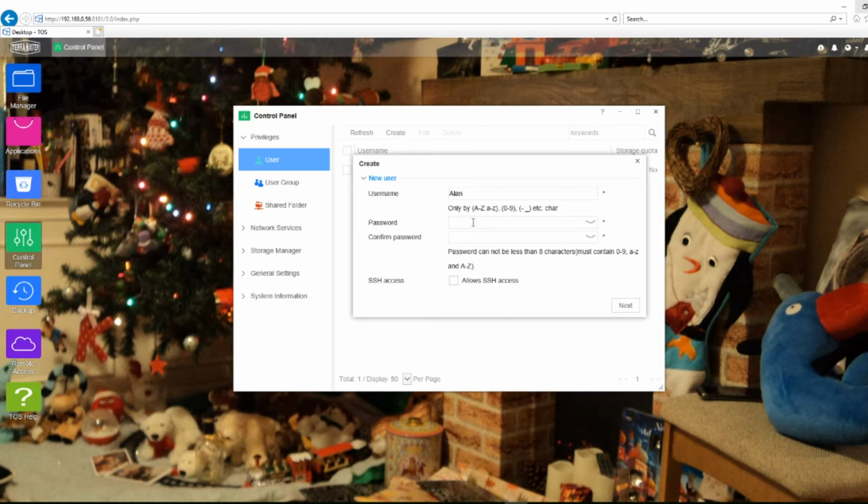And each one of those people can have their own individual password, which acts as their own individual login to the NAS, which is pretty impressive. So if we give this person a password, and just like earlier, it has to be a full strength password, all the rest of it. So we'll try that again.